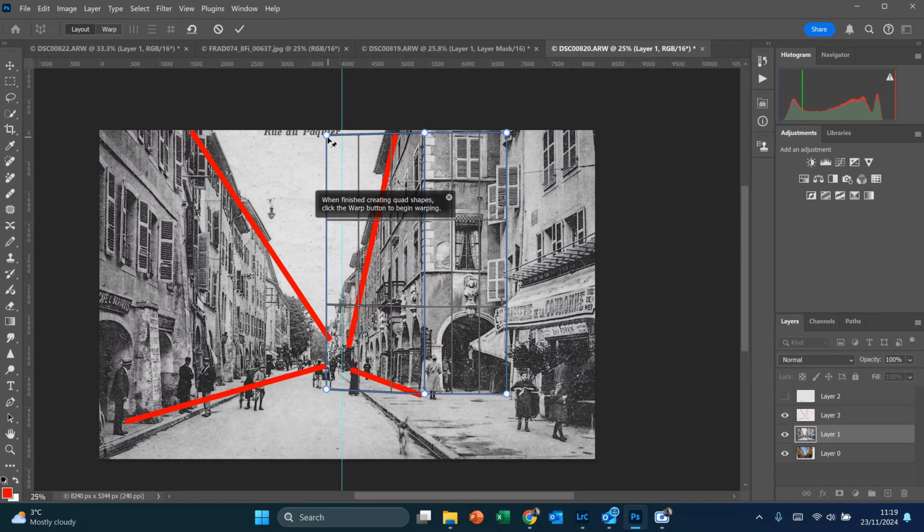Now I need to drag this point down, following the buildings, the alignment of the buildings. Okay, I want to take this to the end there. Now, because I don't see the top of the building here, I'm using the top of the windows here to try to look at the perspective.